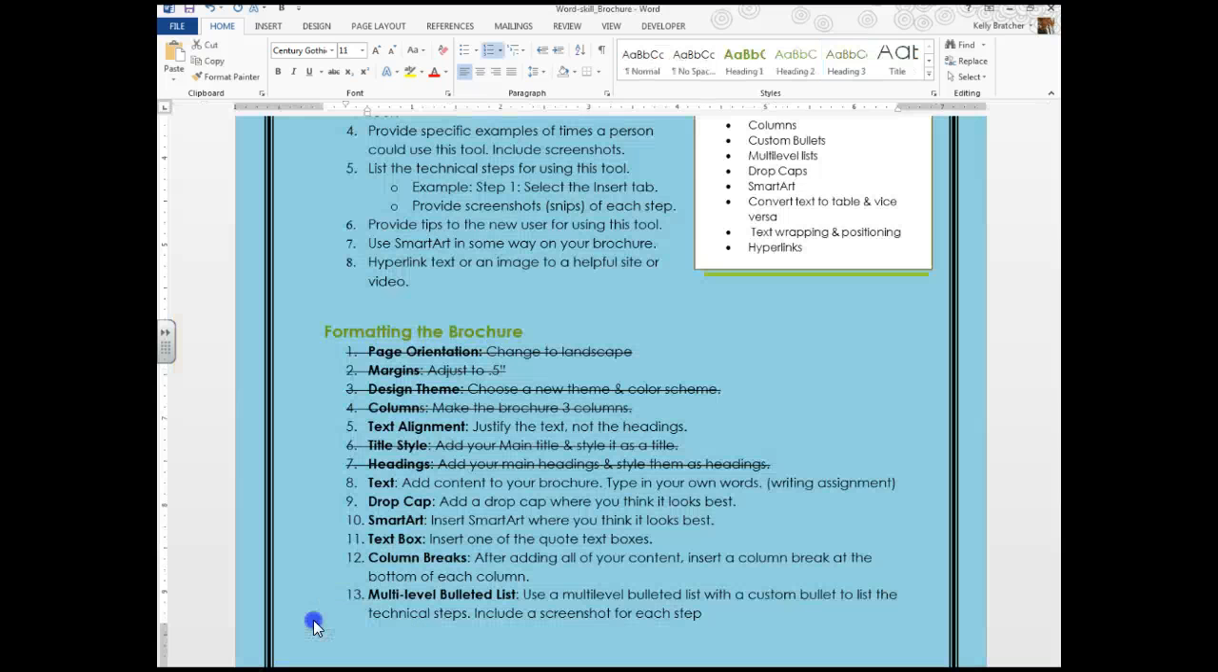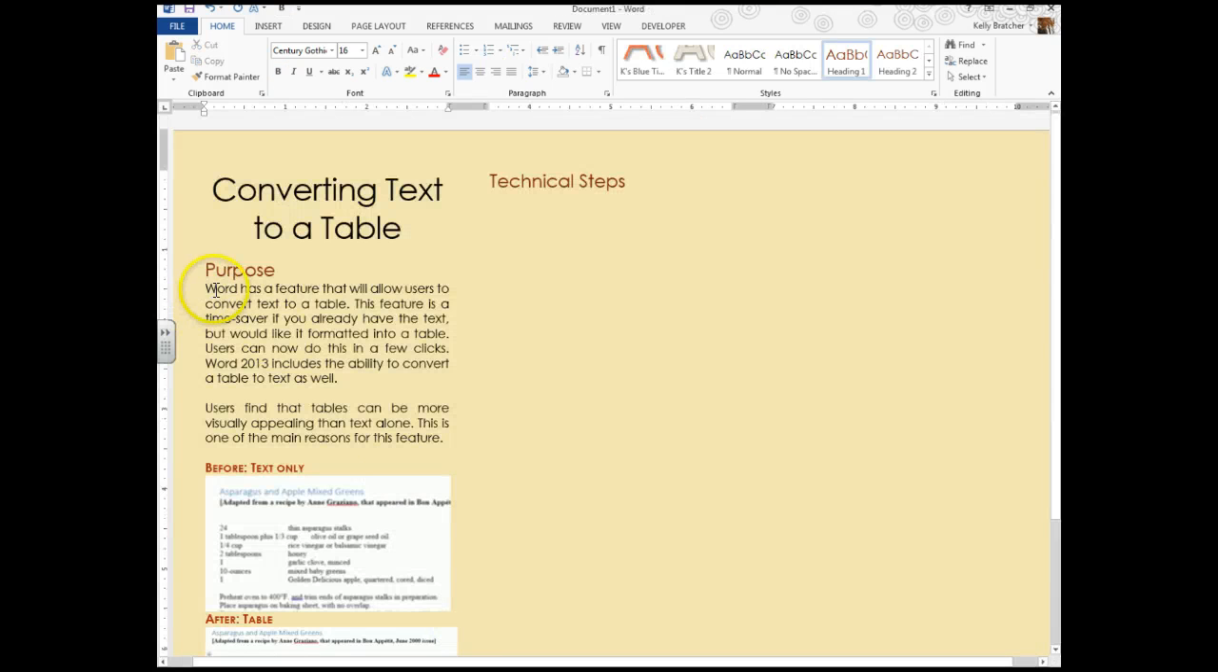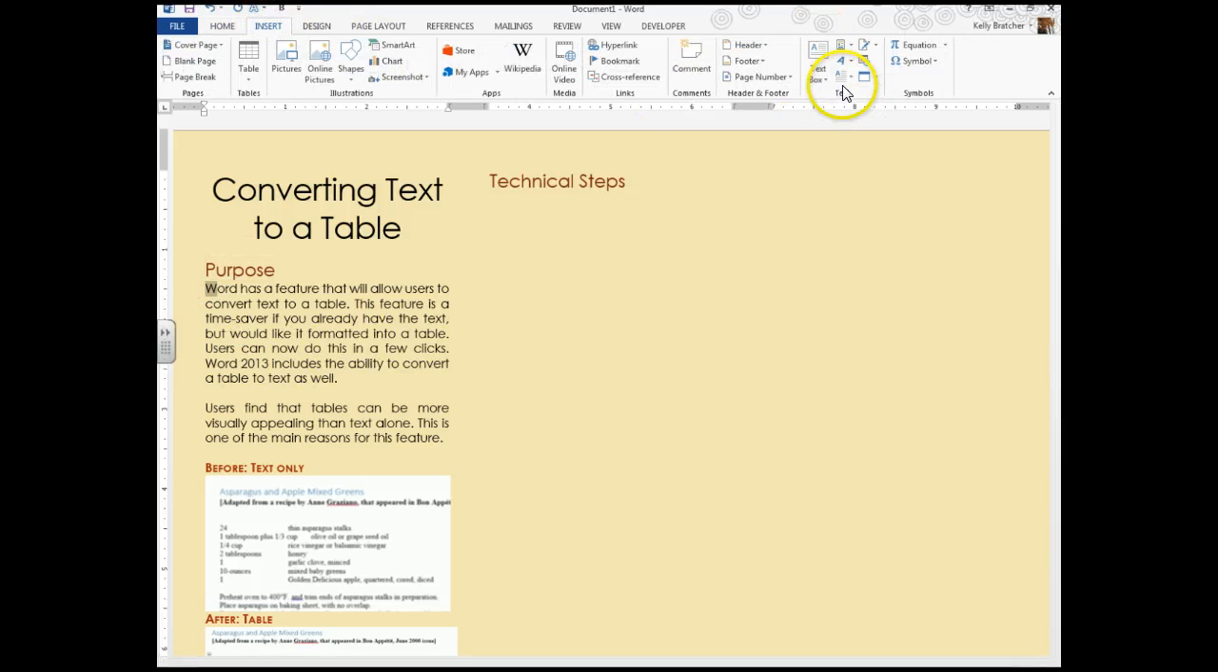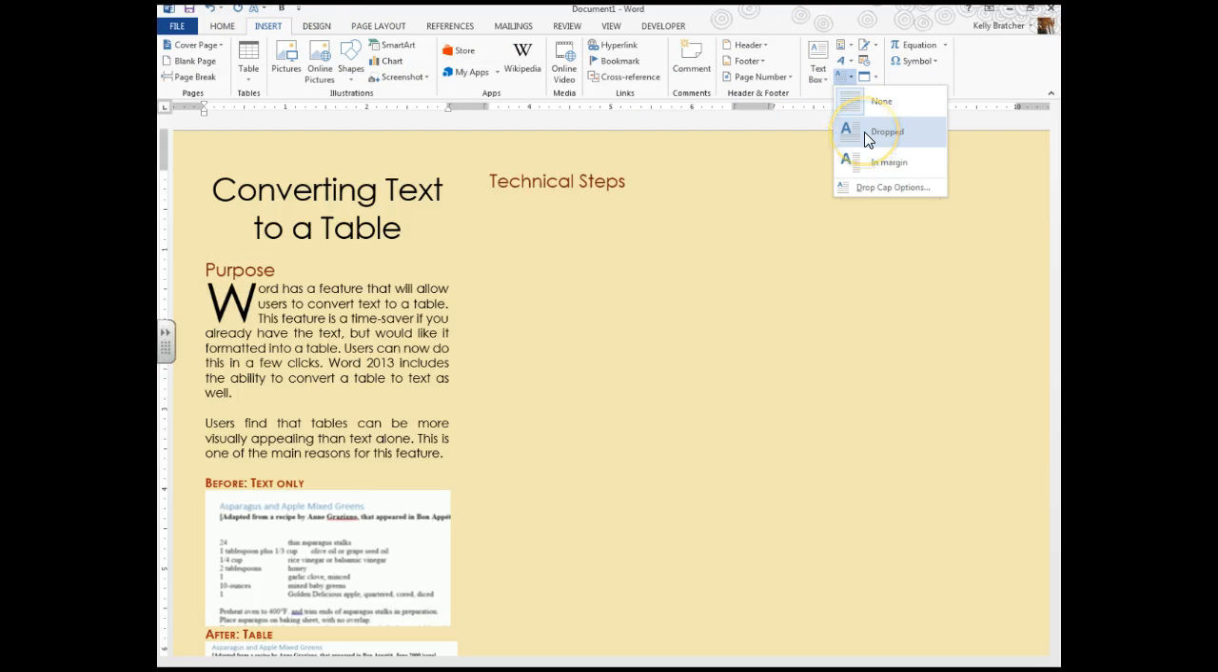Now we're ready to move on to the next step. So I've added some of the content to my brochure, so I'm going to leave that open still. Now it says to add a drop cap where you think it would look best. So I'm going to go back and try maybe this first word and see if this looks good. Insert, text group, drop cap.